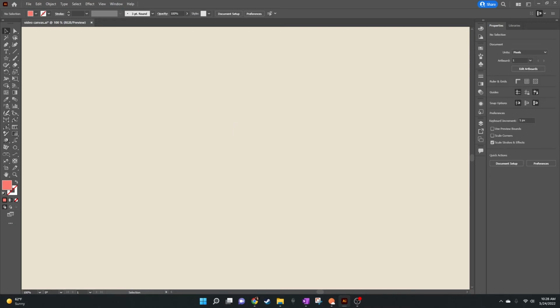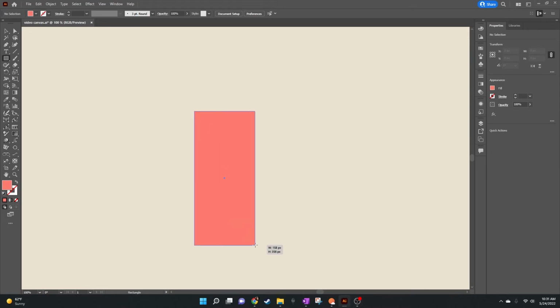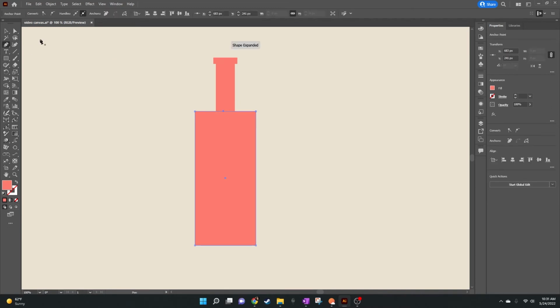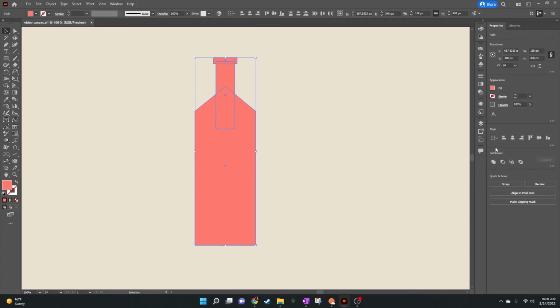I can also do more complex things like make a bottle out of a bunch of rectangles. So here I'm just creating my components. I'm going to align these. Using the pen tool, I'm going to add a point. Manipulate that a little bit. Join them using the Pathfinder tool. And it's actually a little long, so I'm going to raise it up a bit.